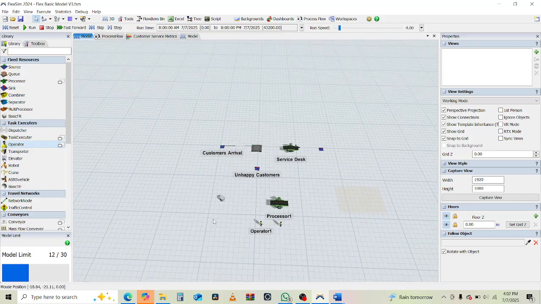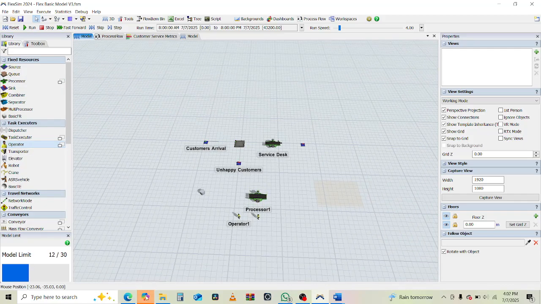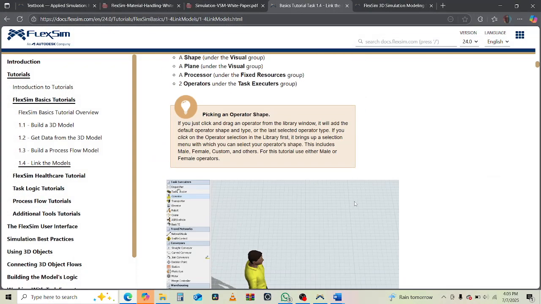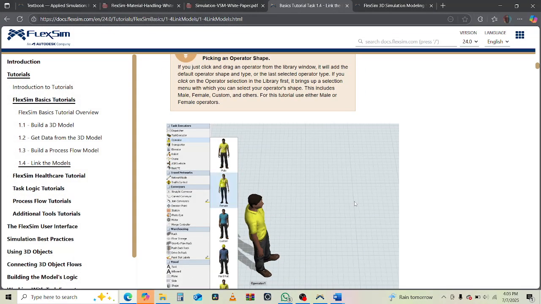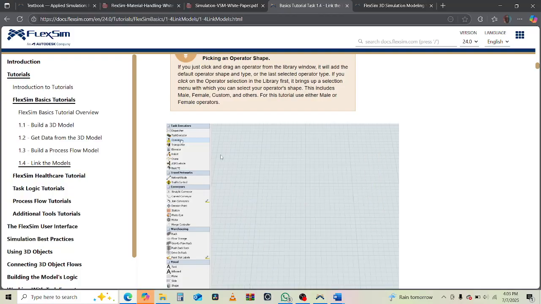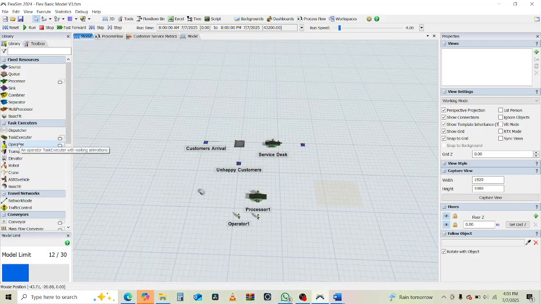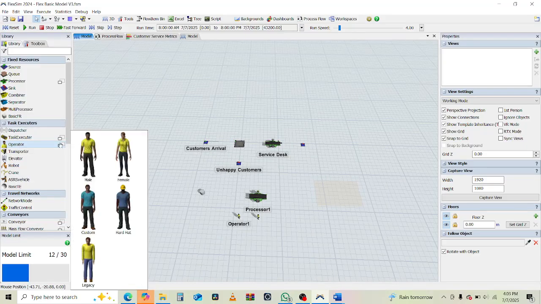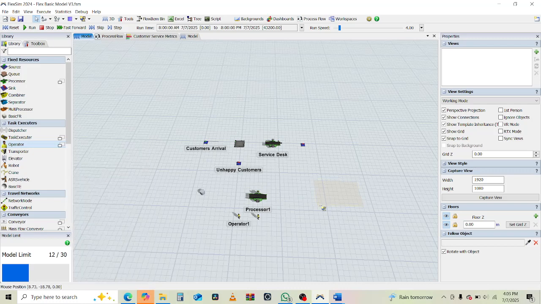Okay, so now all the elements are here. So now you can change the visualization of the operator. Just go there and you can select any one from here.